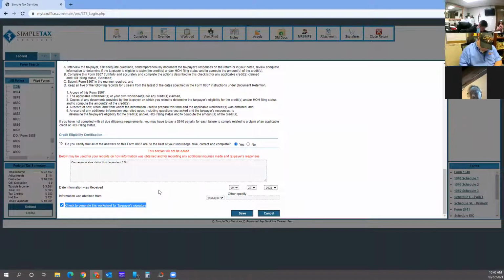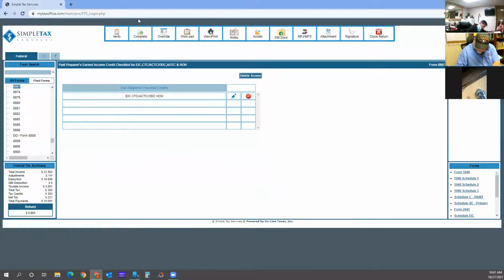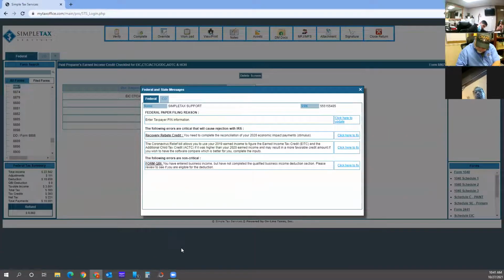They'll get a page that shows all the questions that you asked and the answers that they provided, and it will request that they sign saying that all of the information above is true and correct to the best of their knowledge. That will save you in an audit with the IRS, no question. Okay, so we're going to go ahead and save on this. And then we're going to hit verify again, and let's see what else we got.